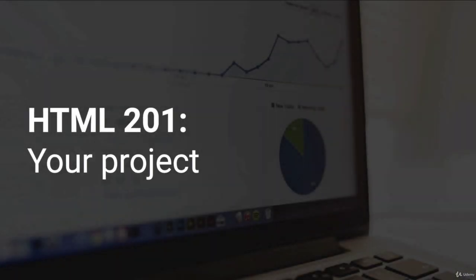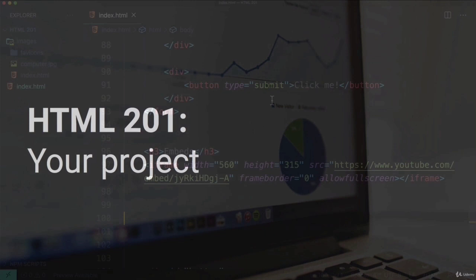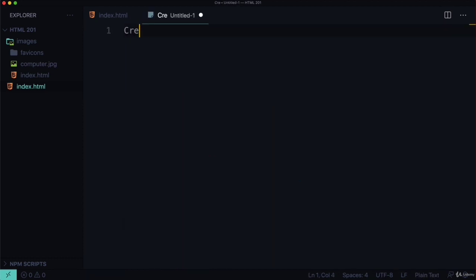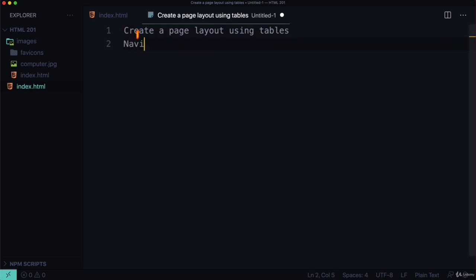Okie dokie, welcome back. We are finally at your final project for HTML 201. Now, here's what I want you to do is I want you to create a page layout. So I want you to have some sort of header, a navigation section, and a content section. And it has to have a layout and it has to use tables or a single table, multiple table. It doesn't matter. I'll leave that up to you. Your navigation should have at least one link to another existing page of yours.